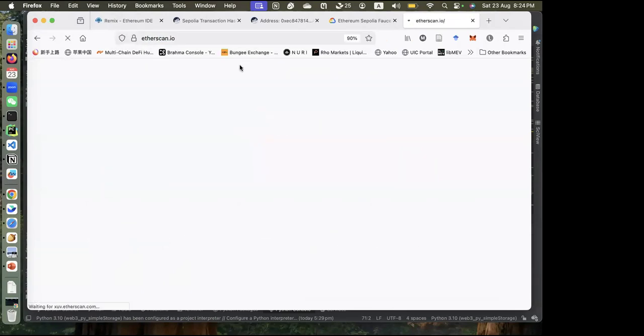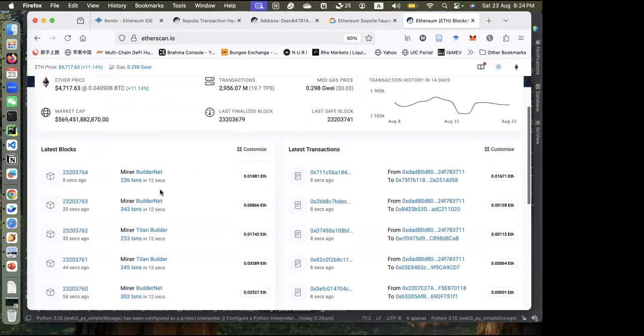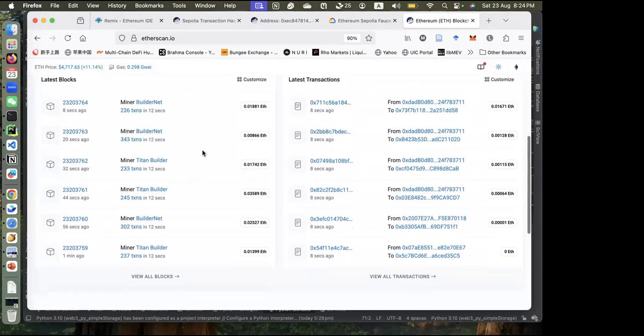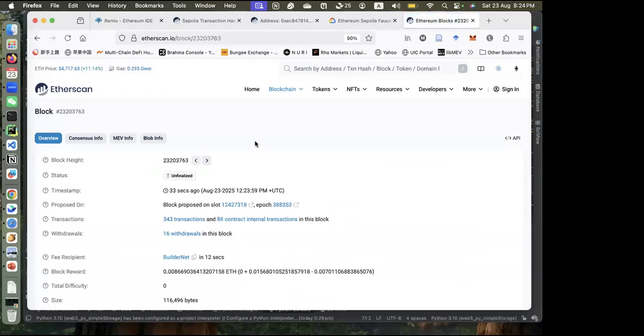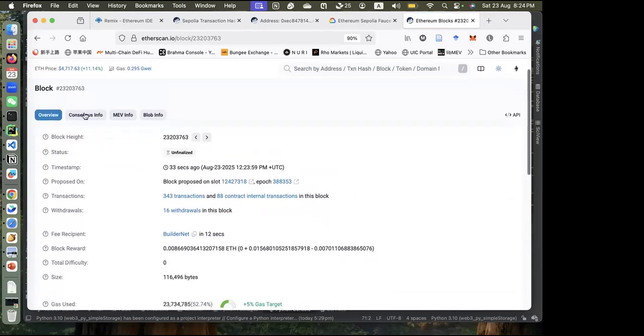So this is Etherscan. Here you can see the latest blocks as well as the latest transactions. You can click the latest blocks. The block time for the Ethereum blockchain is a constant number: the network produces one block every 12 seconds. That's why we say the block time for the chain is 12 seconds. And here is the header of this blockchain.